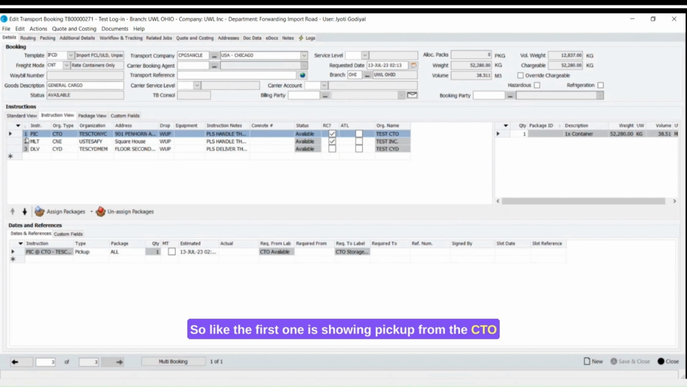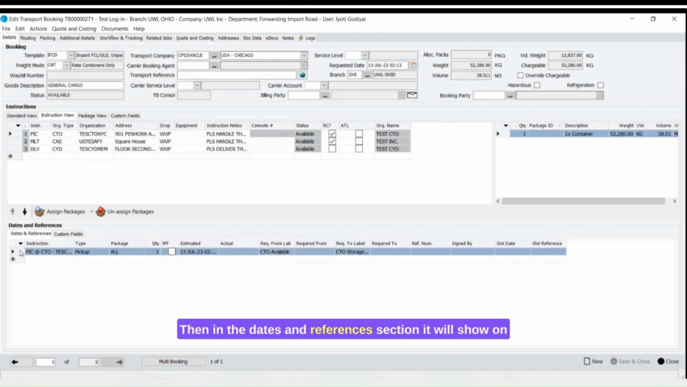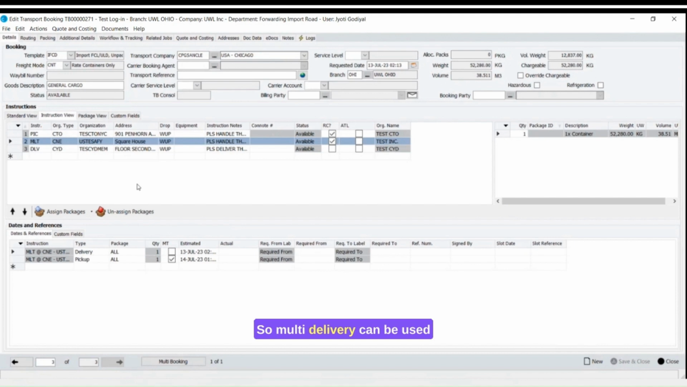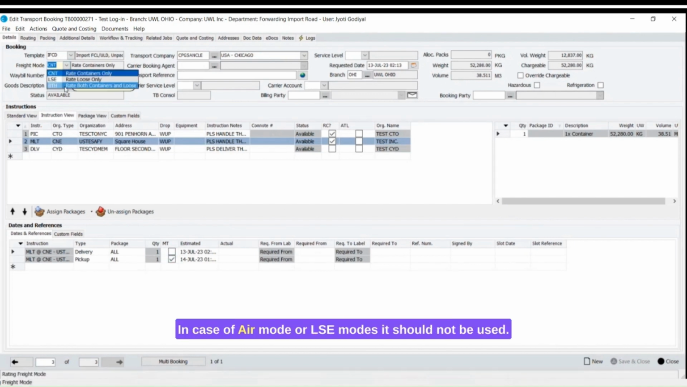The first one is showing pickup from the CTO, and on the right hand side it will show the additional detail, which is the container or the number of packages that need to be picked up or delivered. Then in the dates and references section, it will show on which date and what quantity of the container or the packages is being picked up. The second part shows the multi delivery. Multi delivery can be used mostly for the container modes only. In case of air mode or LSE modes, it should not be used.